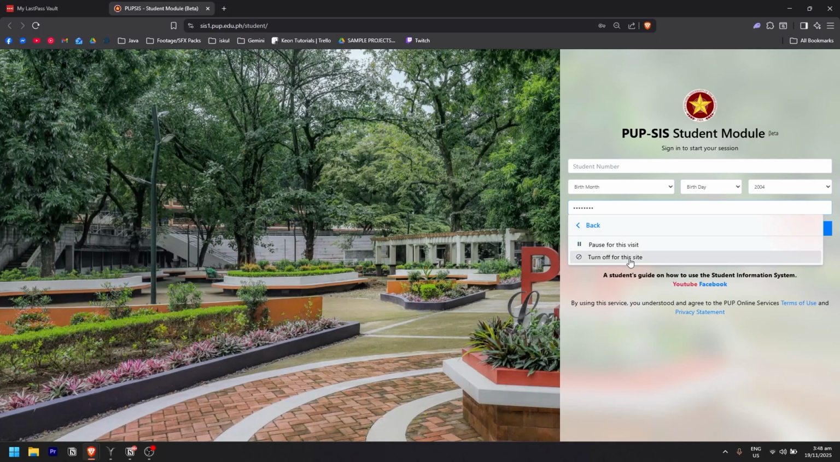And you can just either pause for this visit, so LastPass will only be disabled this time of your visit, or you could just simply turn it off completely by clicking on the turn off for this site option. So if you want to turn it off completely, just click on this option and you will need to confirm it just by clicking on the turn off option right there.